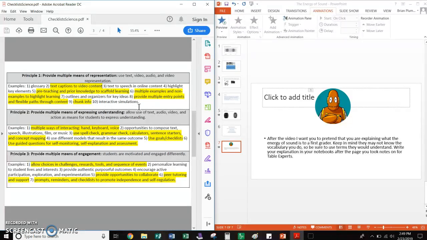And then chunking info, each page was very much its own information. I felt like it wasn't too overwhelming. Some of the other things I missed maybe weren't too pertinent to the lesson, but still they weren't in there for multiple means of representation.